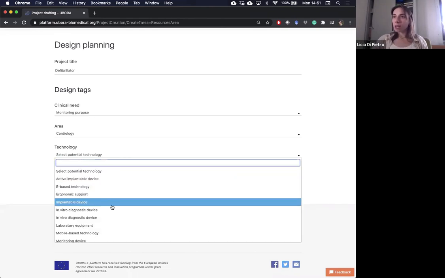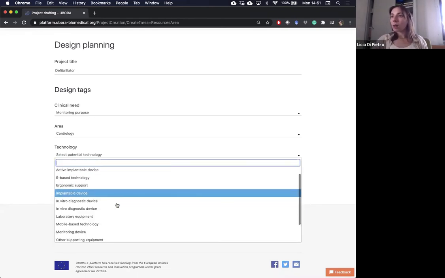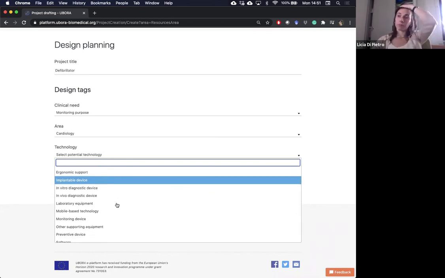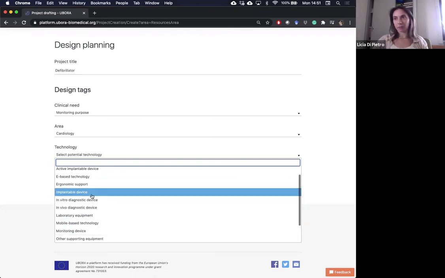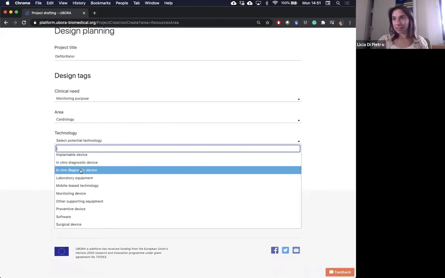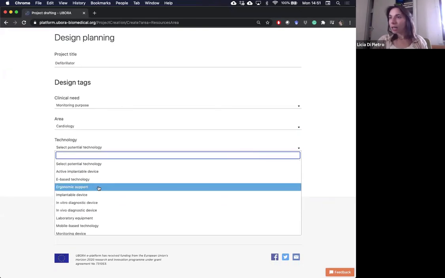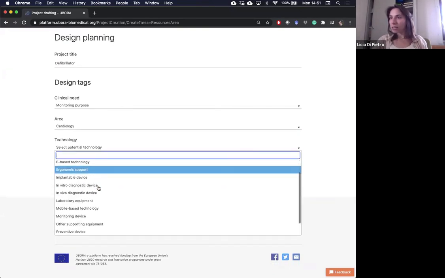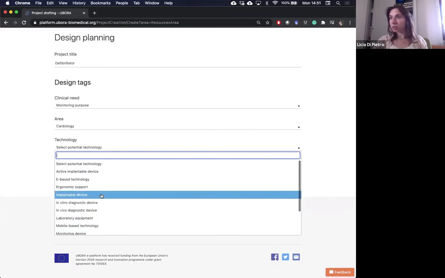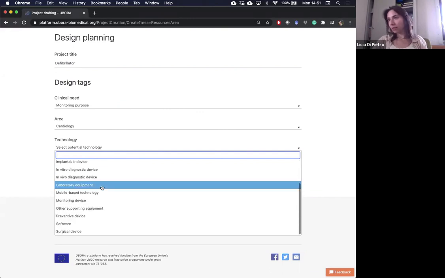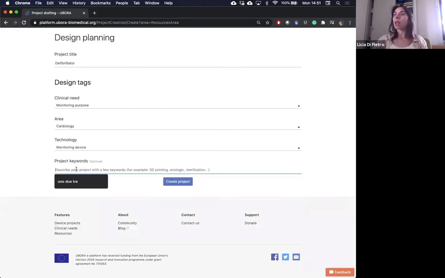The type of technology: the list is very long, and for example, in this case, we can put preventive monitoring device. And then you can add, for example, the keywords. Now I will write 1, 2, 3.